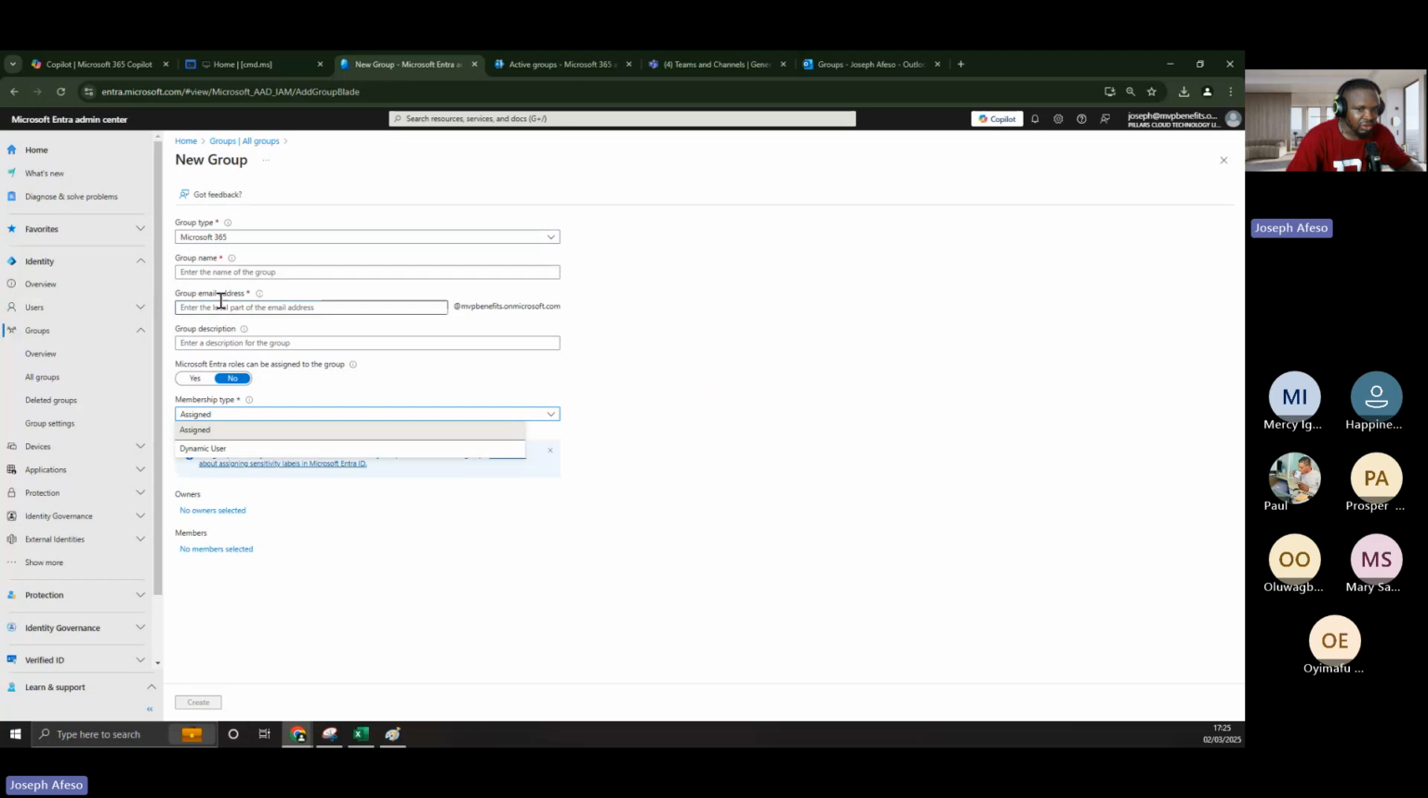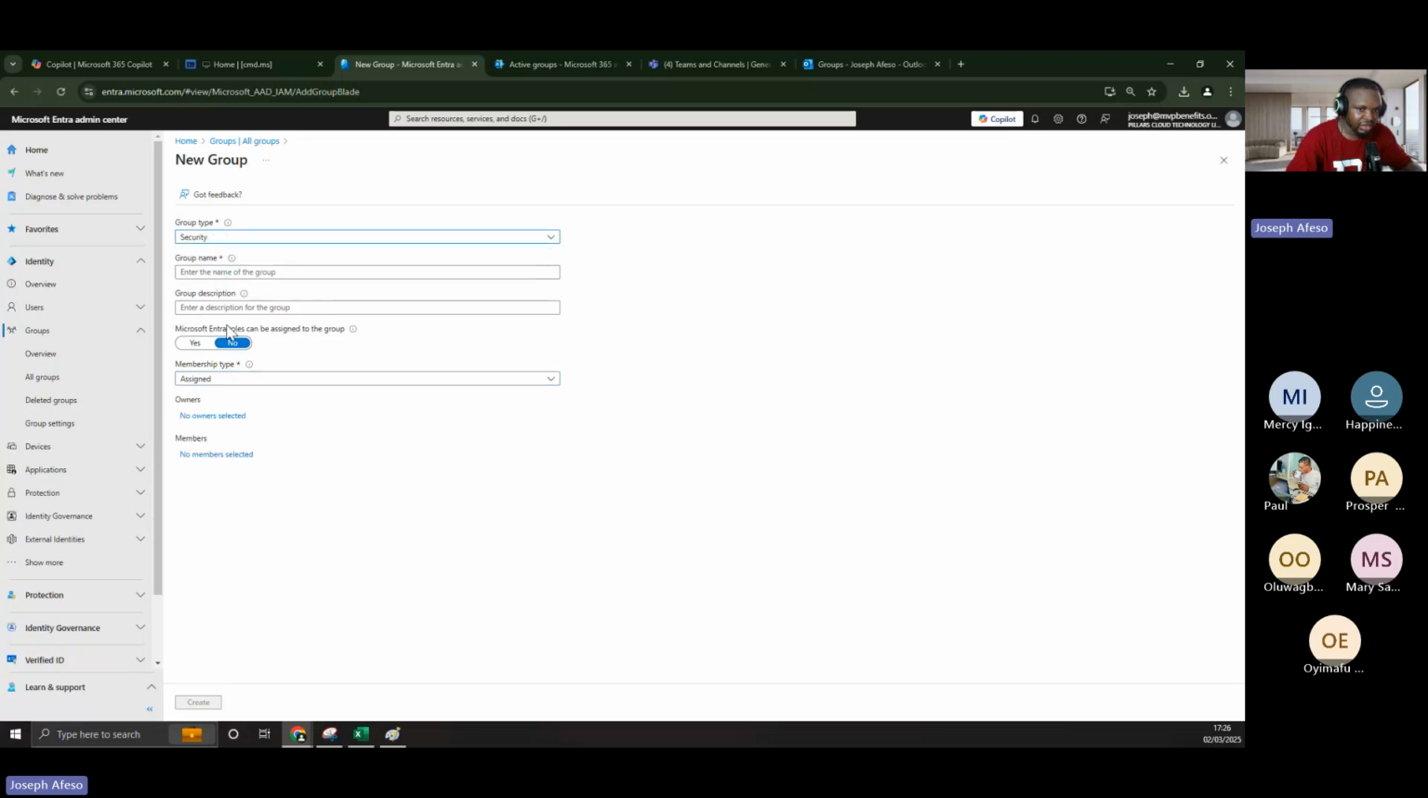Now, what does it mean to have assigned? Assigned is that you will be the one to manually add people to the group, while dynamic means that people will just automatically get added to the group according to the attributes that you select to be the parameter with which users are going to get added to the group. So for instance, for security group, it can be device, right? That's why you're having dynamic device.